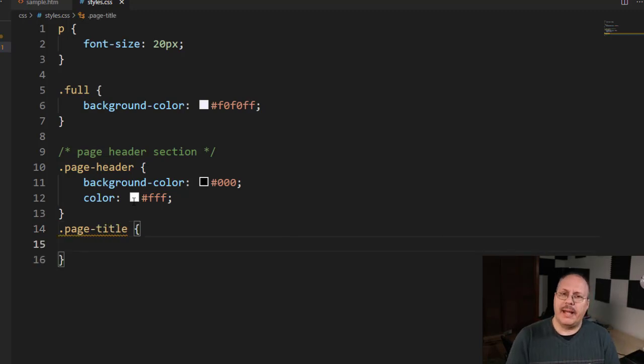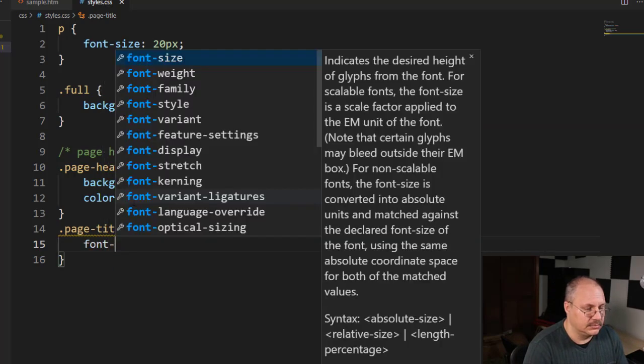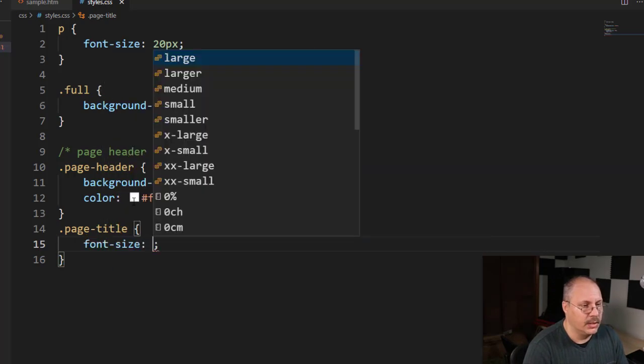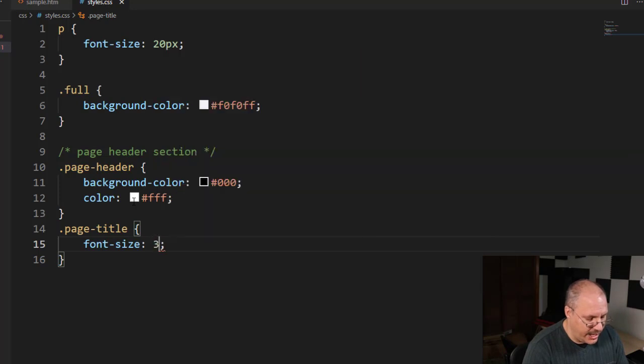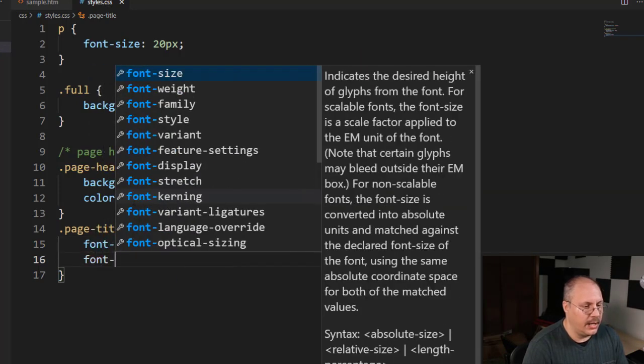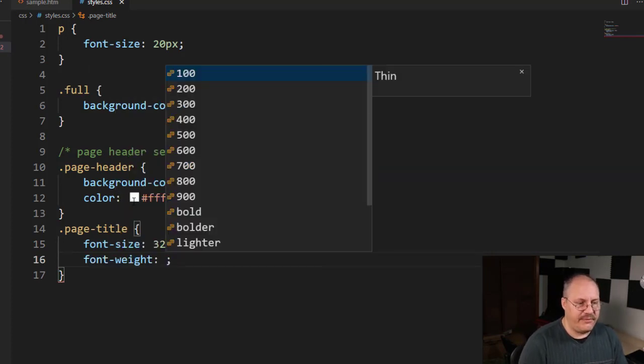In this one, we're going to make a lot of changes. So first thing I'm going to change is my font size. My font size, I'm going to go ahead and make 32 pixels. I want to change my font weight. This is how heavy my text looks, or you might think of it as being bold.